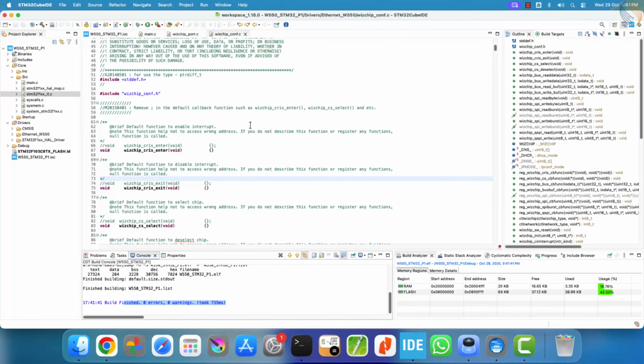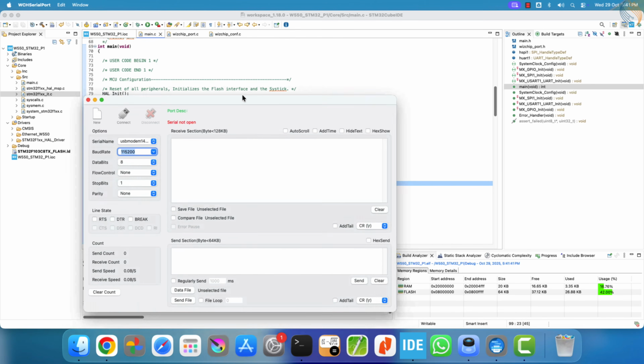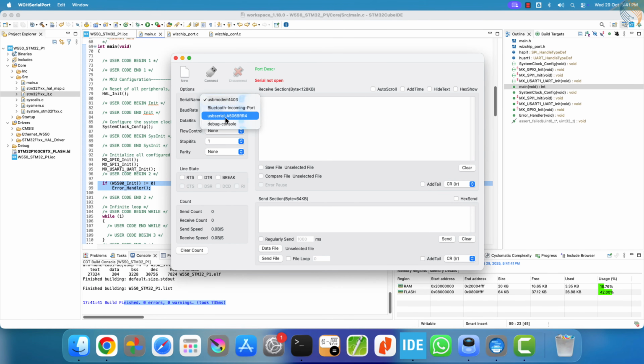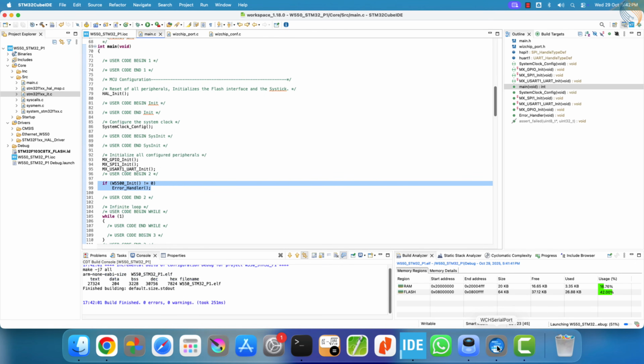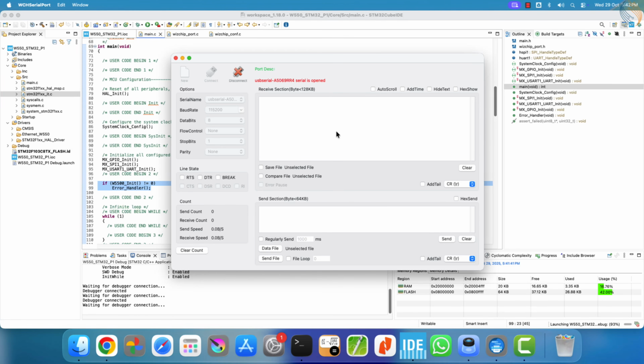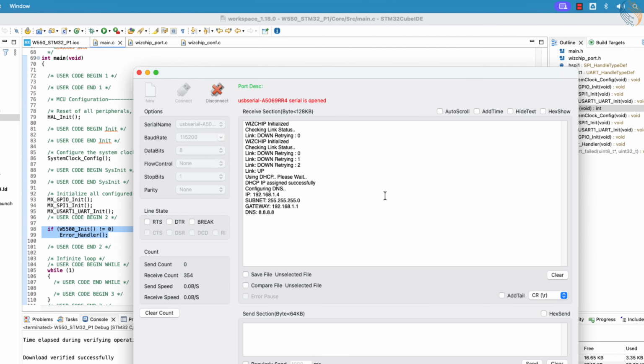Next, open your serial monitor to view the log output. Make sure the baud rate in the serial monitor matches the one you configured in CubeMX for the UART interface. Now, flash the project to your STM32 board and wait for the process to complete. Once the board starts running, you'll begin to see logs appear in the serial console. Let's go through what's happening here.